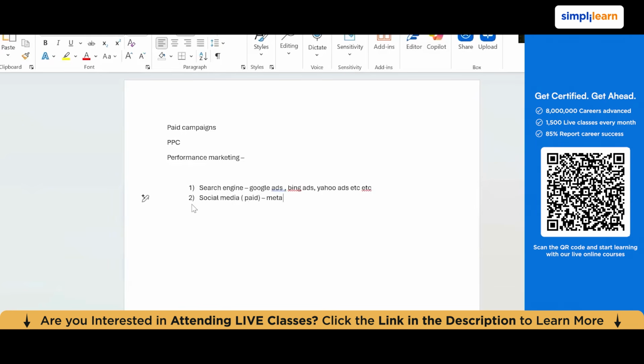So you have Meta Ads. Meta Ads is nothing but running ads on Facebook, Instagram, WhatsApp, Threads, and you have Messenger as well. So that's part of your Meta Ads. Apart from that, you can do LinkedIn ads, you have Snapchat ads, I mean, any social media that you could think of, okay?